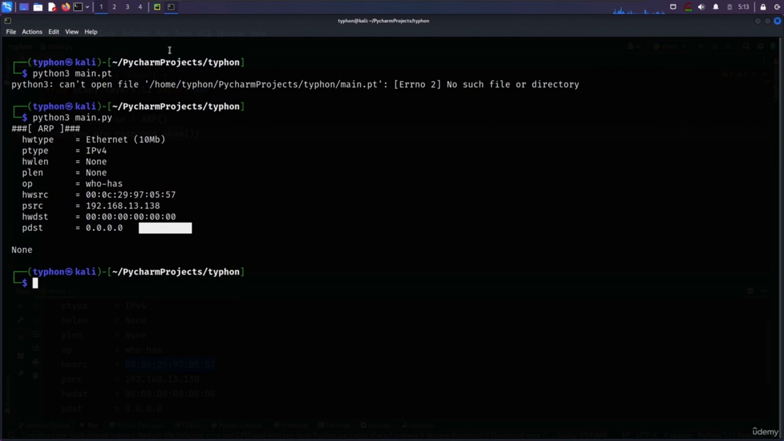So the fields that we are interested in start from op here. OP stands for operation, or type of packet. This is who-has operation, which means that it is an ARP request, an address resolution protocol request. But we are interested in creating an ARP response instead. Then there is hwsrc here, and we also have hwdst and pdst. As you can see, the dst fields haven't been set for this packet yet.